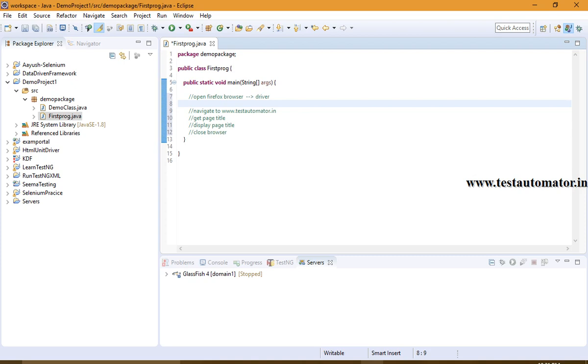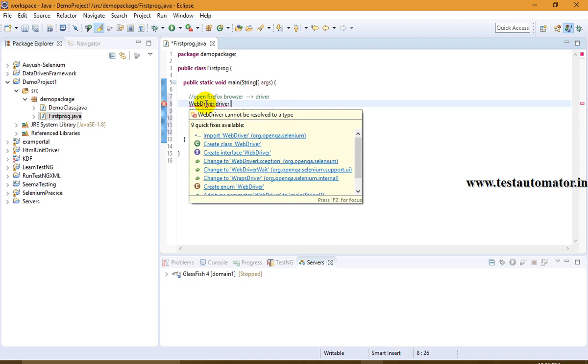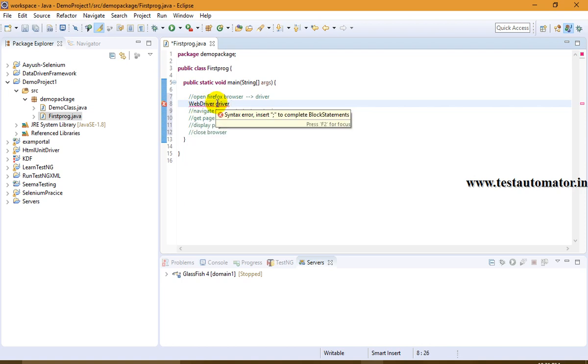To open a browser or to define a driver, there is a command in Selenium called WebDriver. Then the object of this class. So here this WebDriver is your class, right? What I'm doing is creating an object of the class WebDriver and initializing it to Firefox driver, right? So this is my first line of code where I'm creating a driver.